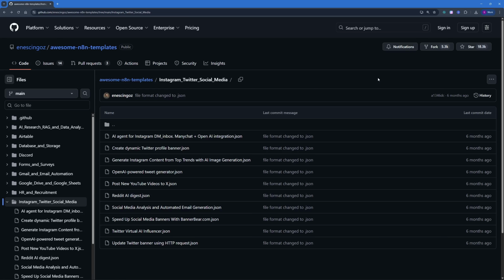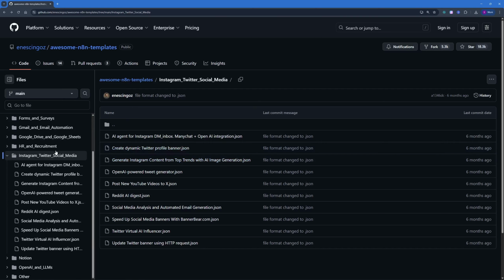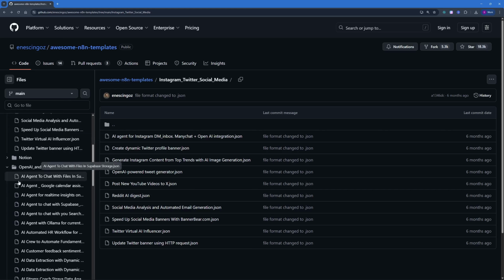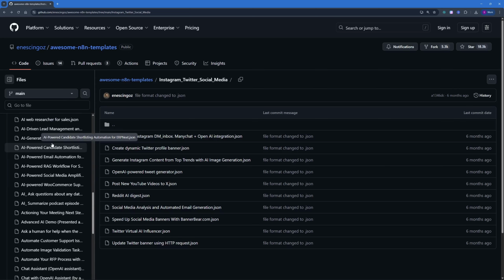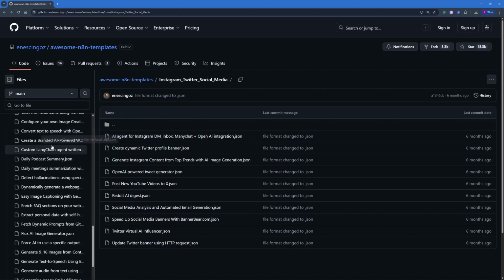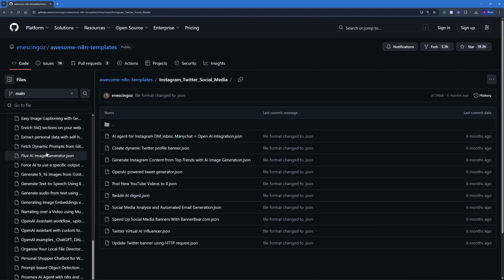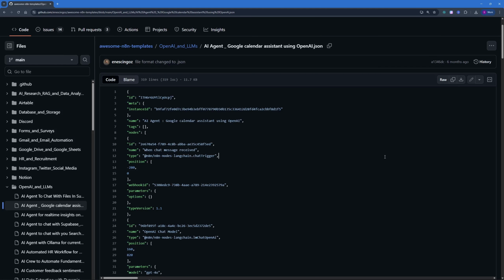And if you head back to the GitHub repo that I was talking about, you will see tons of different templates like these. You can also see the OpenAI chatbots that we can build. So we can build AI agents with Google Assistant. We can build all these templates. We just have to download the file, import that into N8N, and it's going to start working. But for the sake of this video, I'm going to show you how you can download any of these templates, import this inside N8N, and also configure it according to your needs and your own credentials.